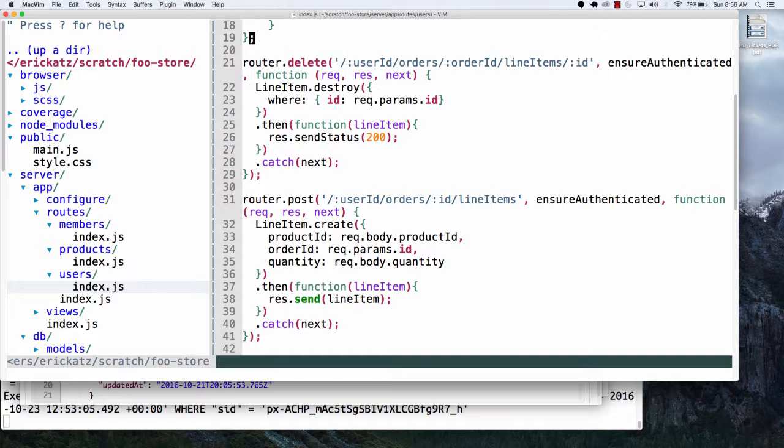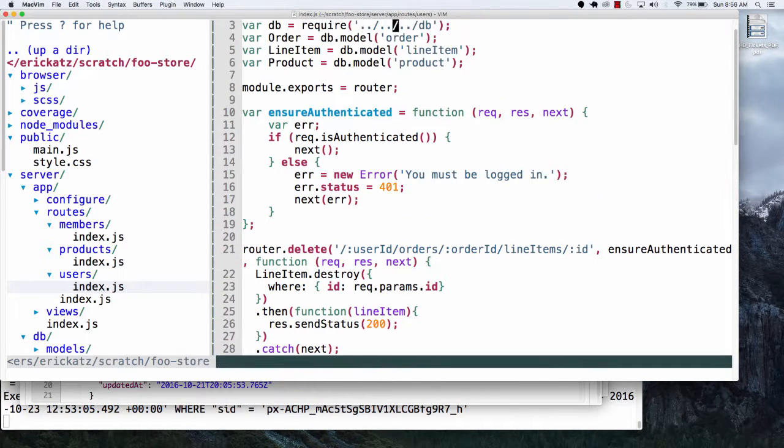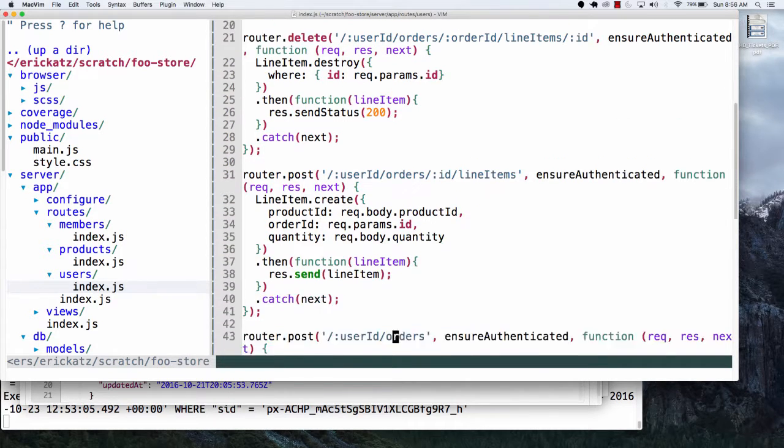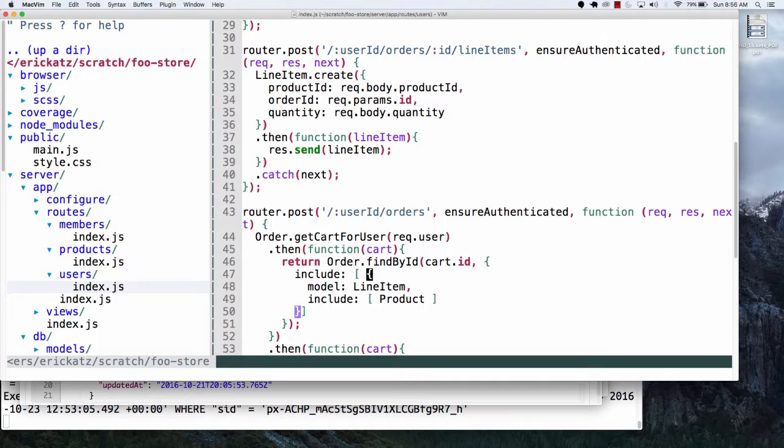And so we've got the ability to post up here to our, let's start from the top here. We've got our, these are for our line items, and this is for our order itself.